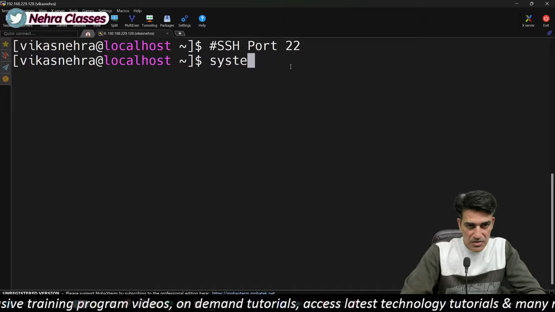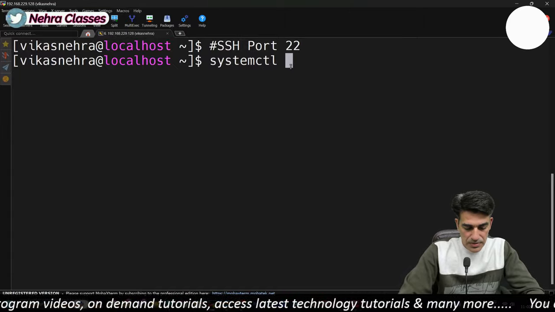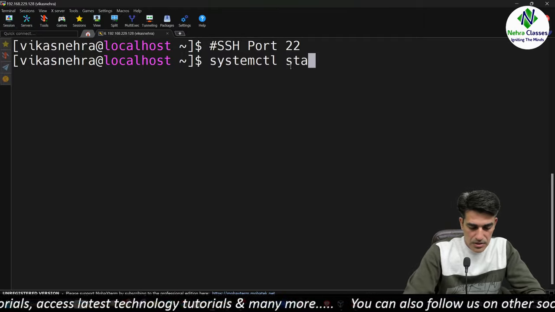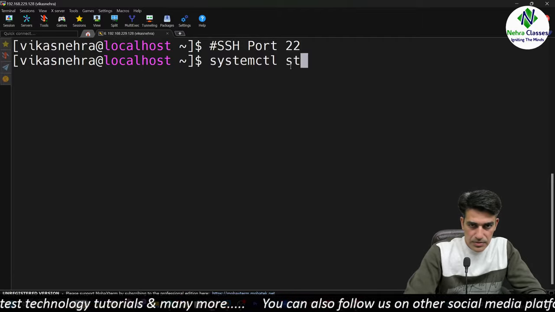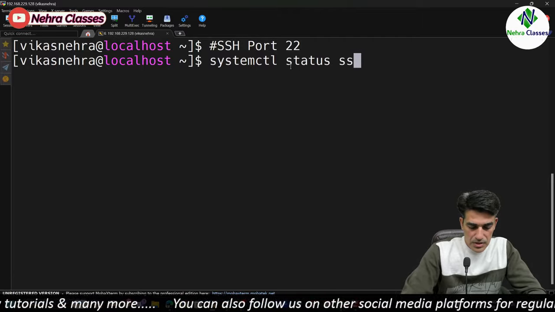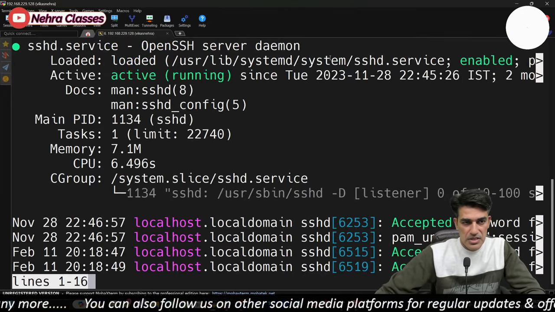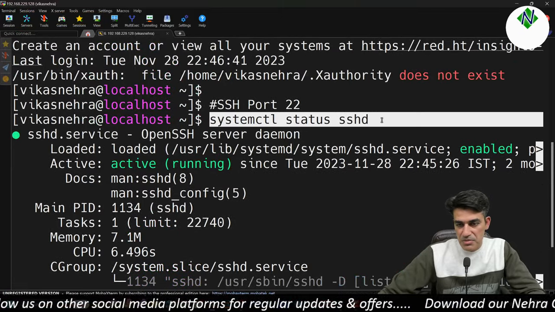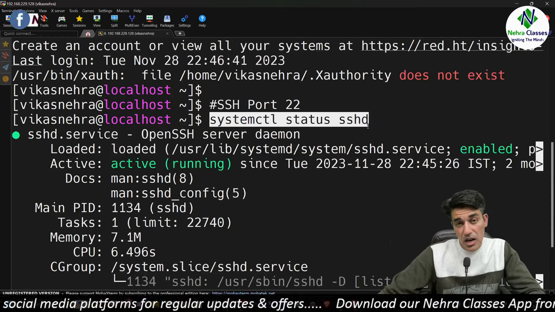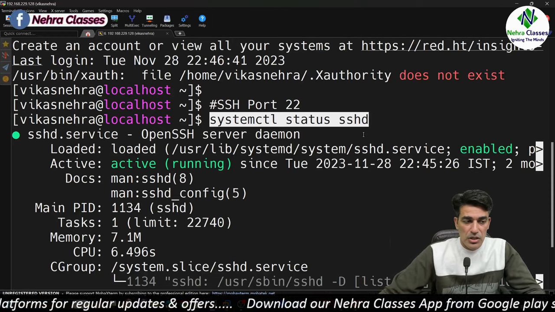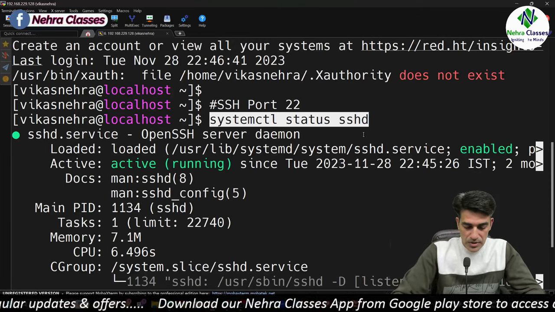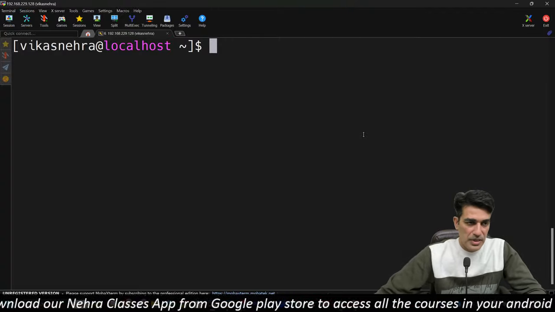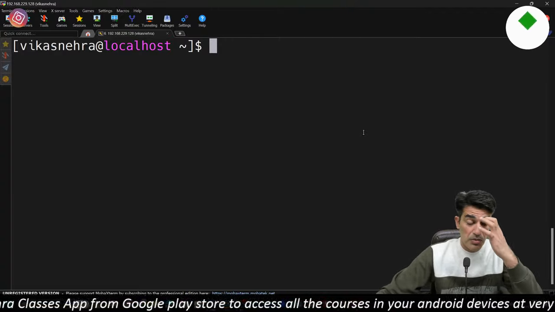Let me show you the service as well. Systemctl. This is the service, OpenSSH server. It is running in the system. Because of this service, we are allowed to log in to the machine from port number 22. You don't need to worry about it. I will cover everything in detail in the upcoming sessions about the services and the ports.